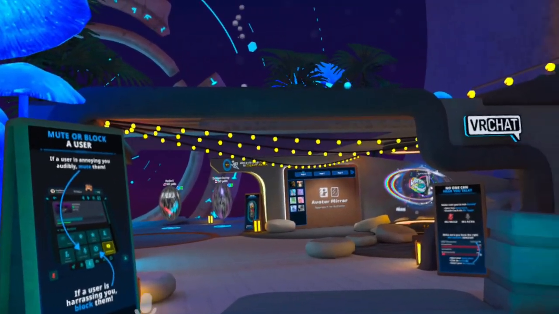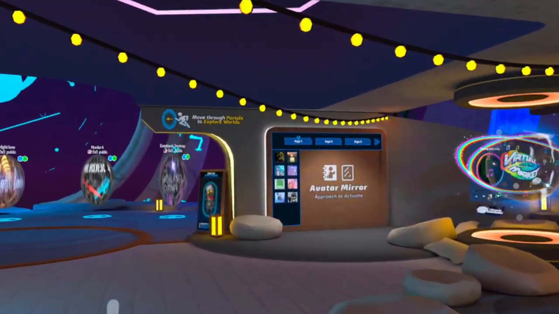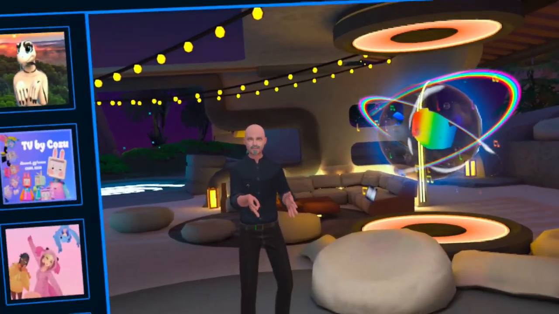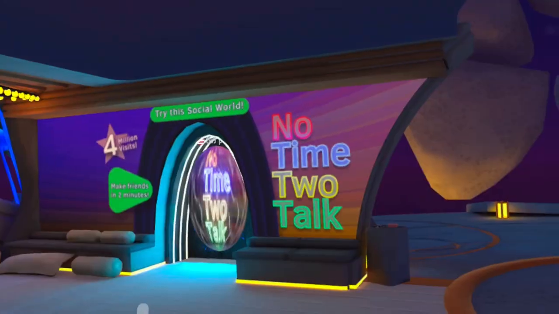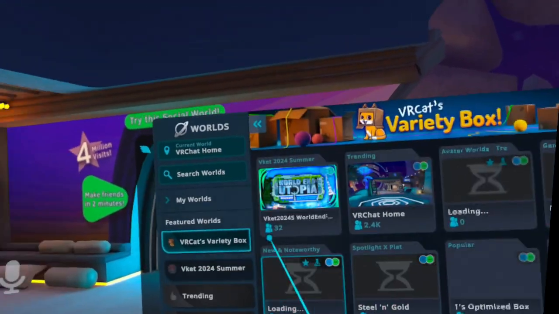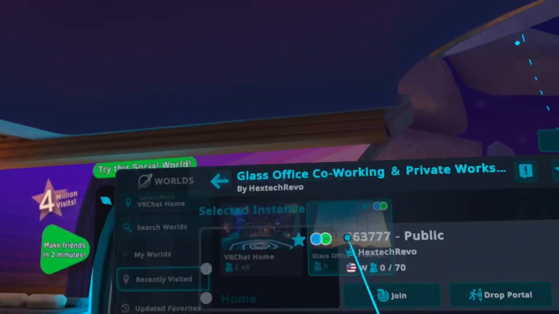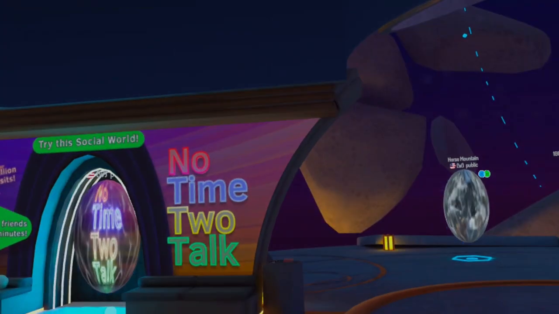So here we are in VRChat. I'll run over here to the avatar mirror. Just want to make sure my hair looks right. Yep, we're good. Obviously different avatar here in VRChat. And I'm going to go to My Worlds and go into the Glass Office and join it.